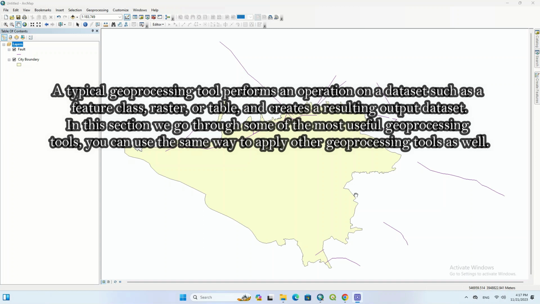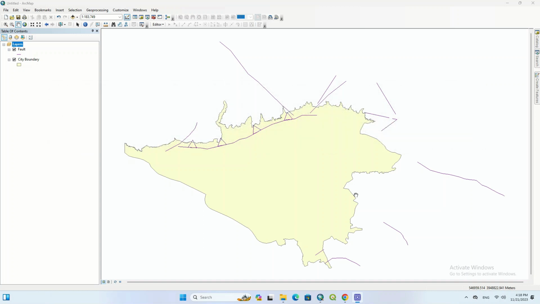In this section we go through some of the most useful geoprocessing tools. You can use the same way to apply other geoprocessing tools as well. The first useful tool is the Clip tool. We use this tool to cut out a piece of one dataset using one or more of the features in another dataset. There are several ways to apply the clip. You can use any of them to apply this tool.